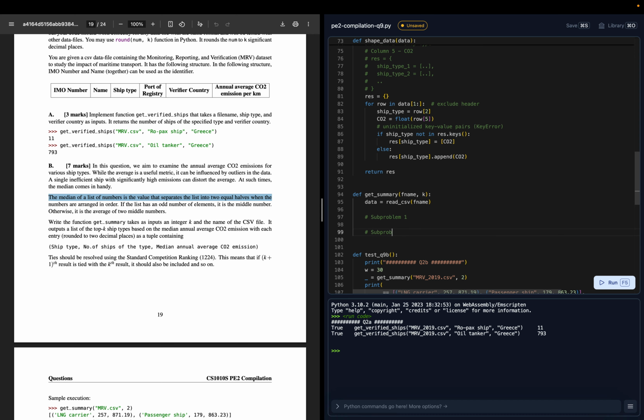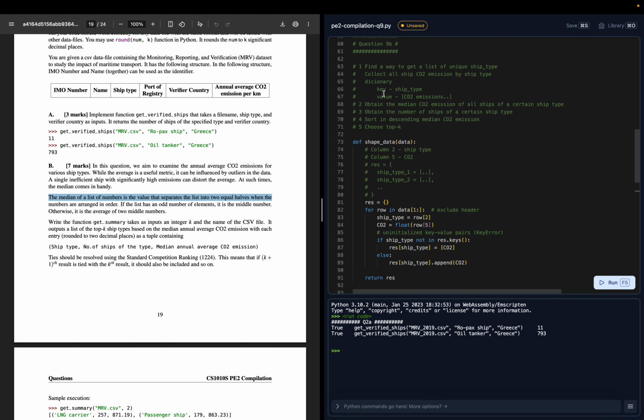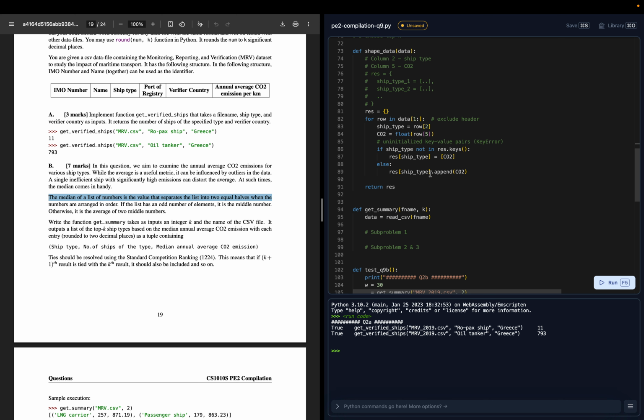So subproblem 2, and actually we can tackle both 2 and 3 together because they're quite similar. Obtaining the median and also the number of ships. Let's actually do 2 first. Right. So obtaining the median, again, it's easier to debug code if it's segmented and nicely abstracted as functions.